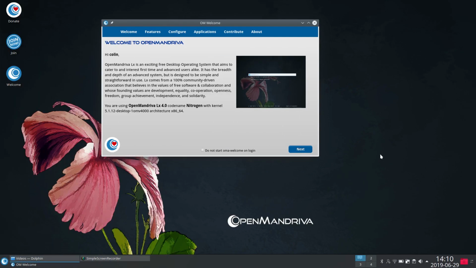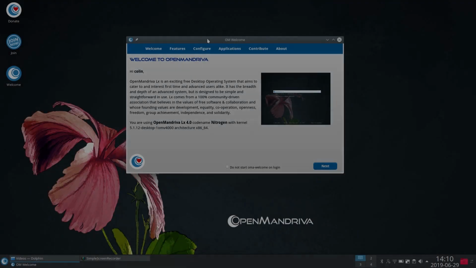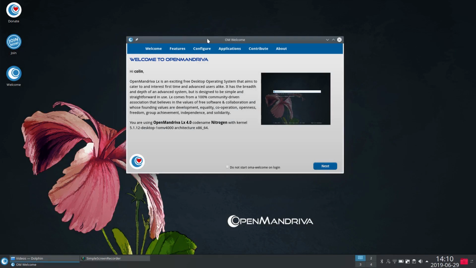So here we are in the freshly installed desktop of OpenMandriva. It's the following day. It got a bit late last night, so I thought I would just follow up today with the post-install. So we're on the freshly installed desktop with the OpenMandriva welcome screen, and it says hi Colin, so that's a nice little touch.